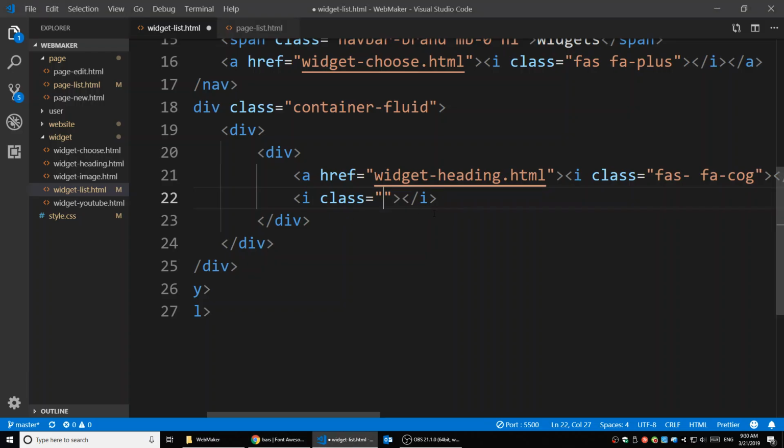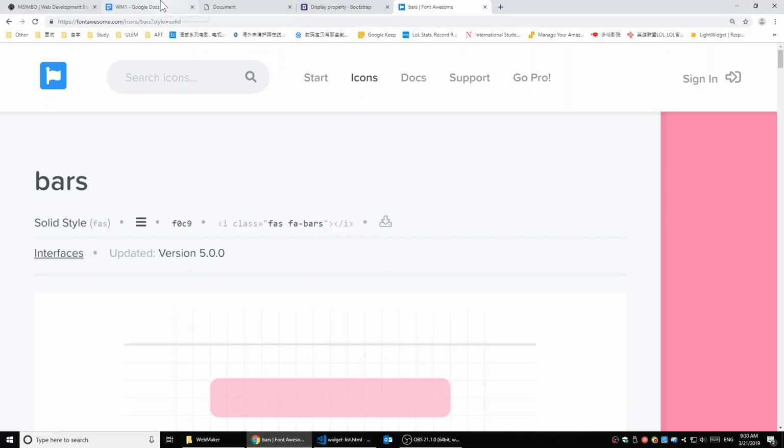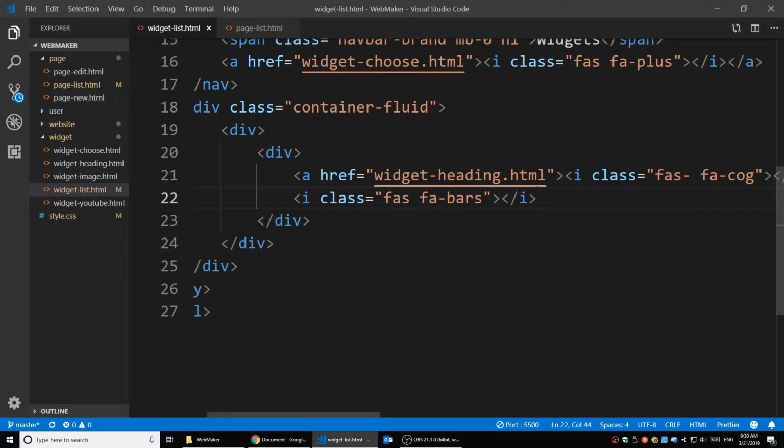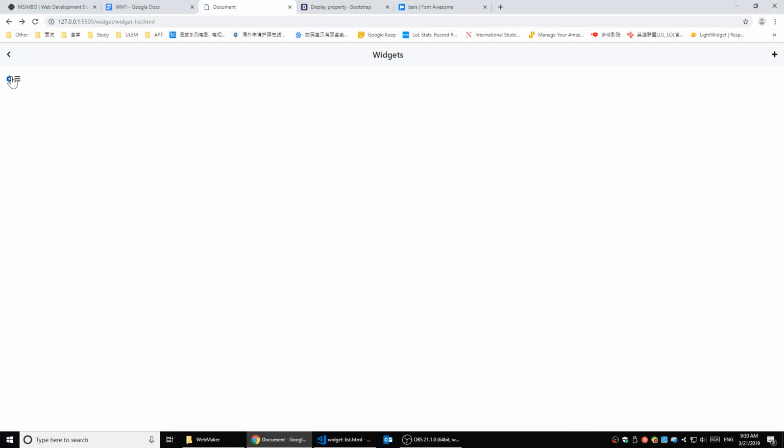It's fa-bars. I'm using that. Oops, copy. Let's just replace this one. Yeah, fa-bars. Take a look at that. Where is that? Here. What? This is not a cog. What is that? FA. Oh, I have an extra dash. I always put the extra dash here. Yeah, cog and bars here.